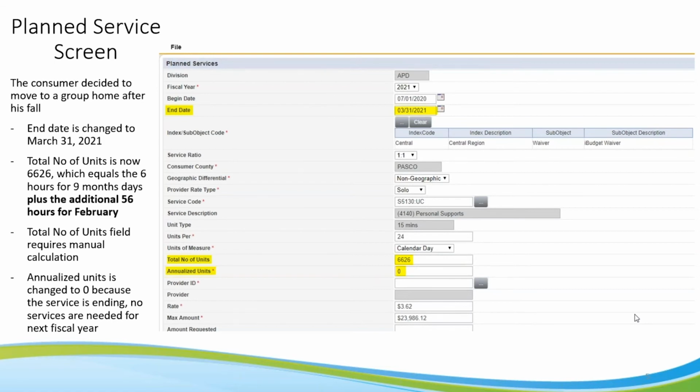you should definitely be allowed to use 0 because there are so many scenarios where you don't need units for the following fiscal year. So if you run into that error message, double check to see what fields you're using and what fields you're editing, because most of our fields all have the word unit in them, so it can definitely get confusing.